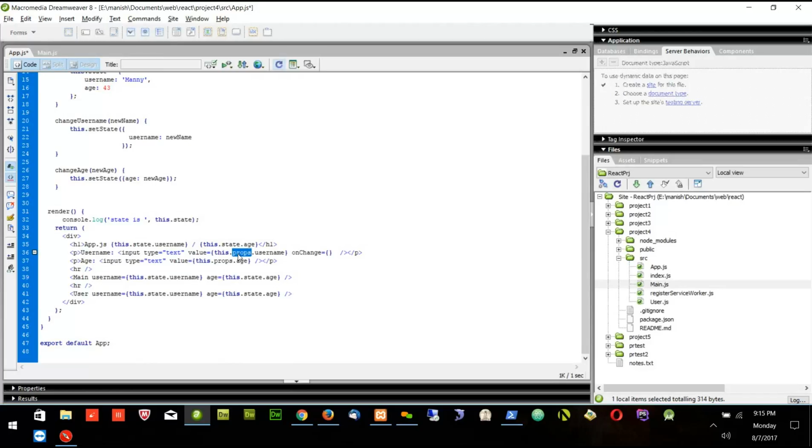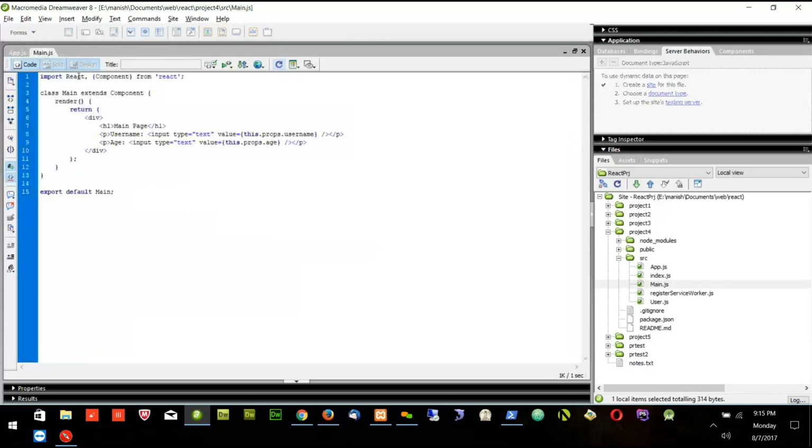So instead of this dot props, I have to write this dot state dot username, because in this page we have state, and here also I can say this dot state dot age. So these are the two things we have to change if I want to use it here. But if I want to use it in the main page, I will use this dot props, because here there is no state. We are getting the value from the previous component. Since we are getting the value from the previous component, it will go here as this dot props dot username or this dot props dot age.